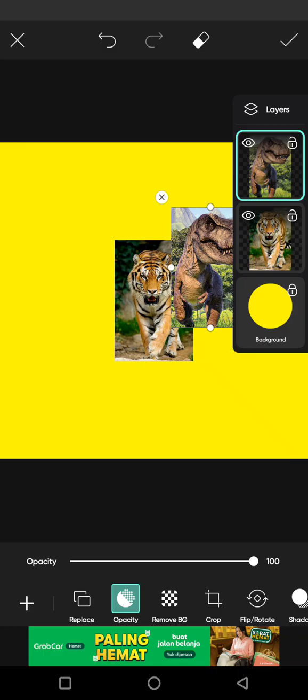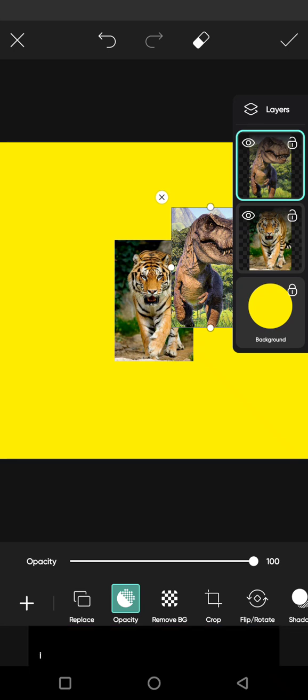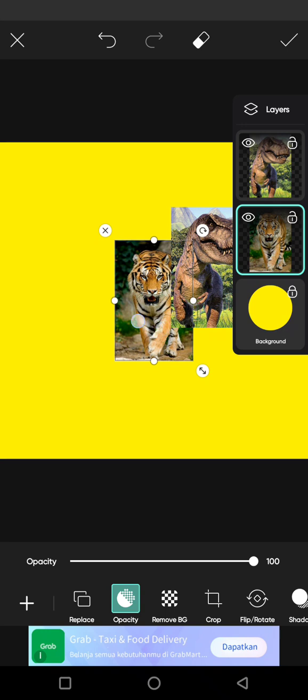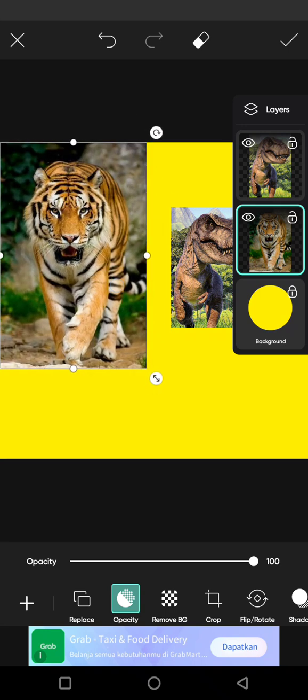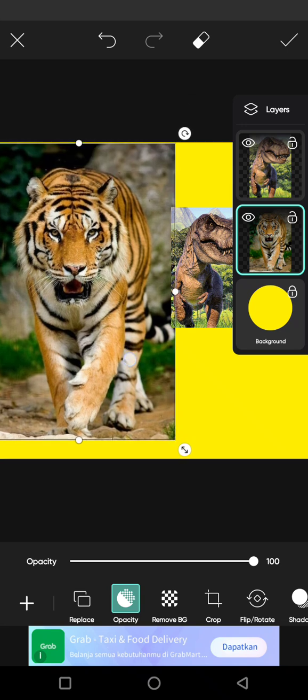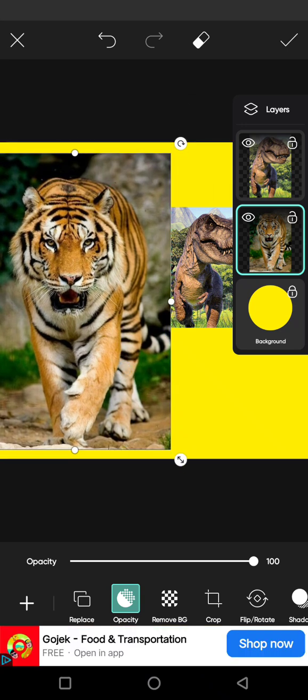And in here, if you want to overlay, an overlay is an additional layer that you place on top of your main design to add special effects, texture, or elements such as light leaks, shadows, or patterns. Here I'm going to just use this one first. Let's make it like this.